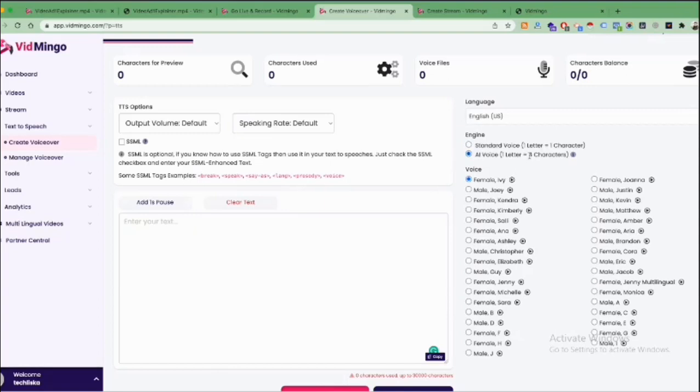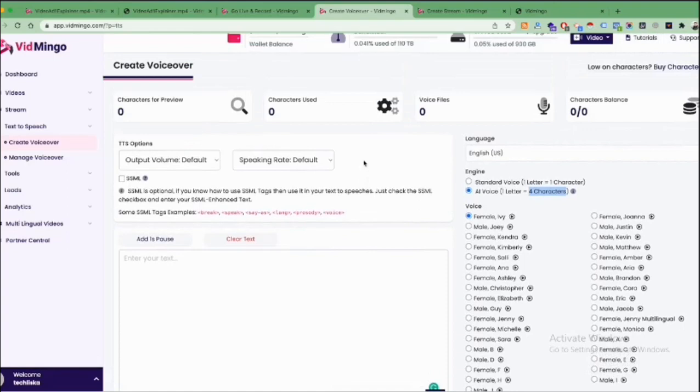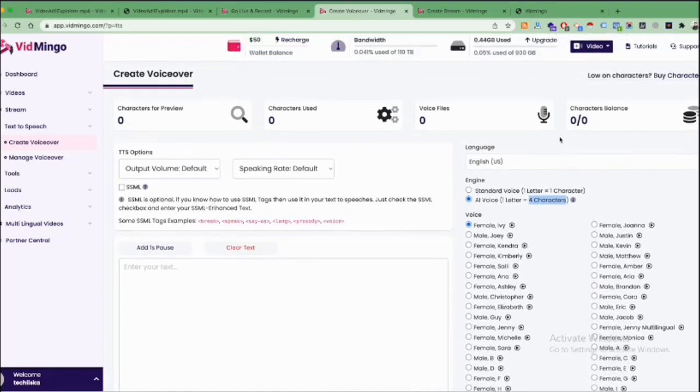Okay, but they also get 4 times more expensive. So here you get 1 letter for 1 character, but on the AI voices, which are neural voices, you will be charged 1 letter for 4 characters. Okay, so this is a little bit expensive, but it's always worth it if you don't have your own skills to record the voiceover for your videos, right? Okay, so also if you are low on characters, you can always buy characters inside this Vidmingo platform. Just click here and you can top up your wallet, and then your wallet balance will be deducted.